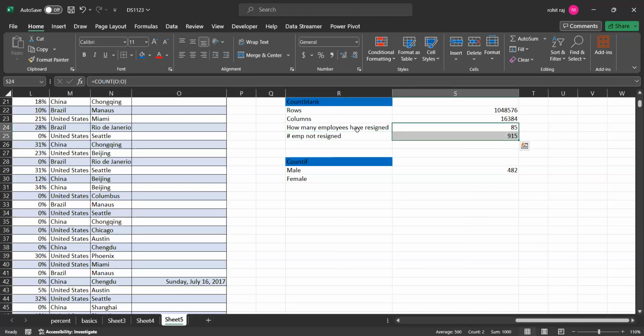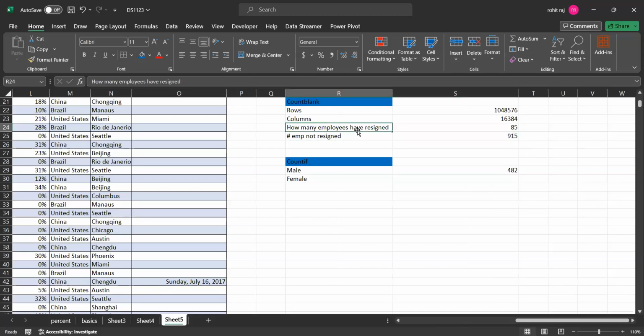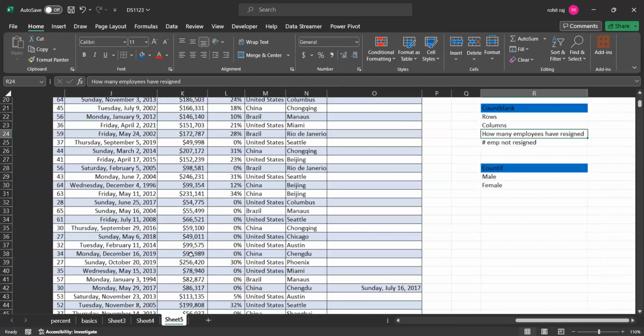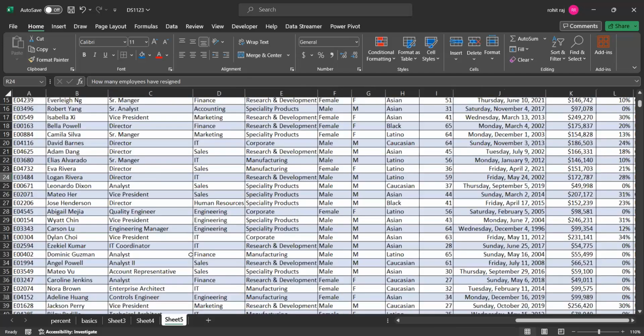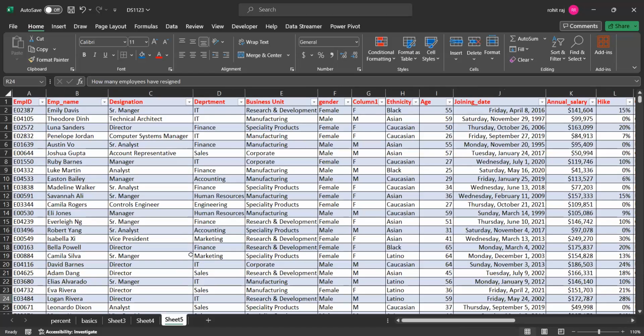So I'll just repeat this part. Let's say how many employees have resigned. If you understand this question, what has been asked, right? How many employees have resigned? How can you work on this data? Just look at this data, right? Which of the columns you can pick that will give you this information, right?